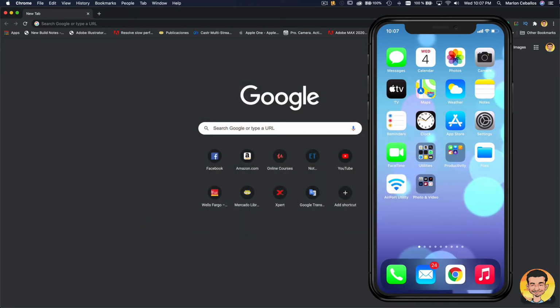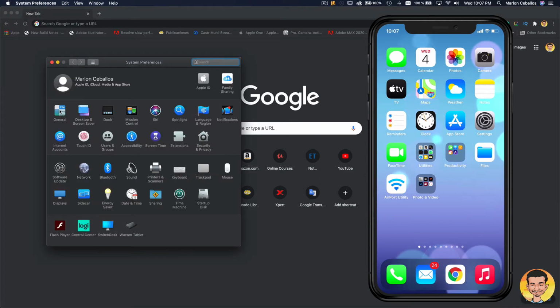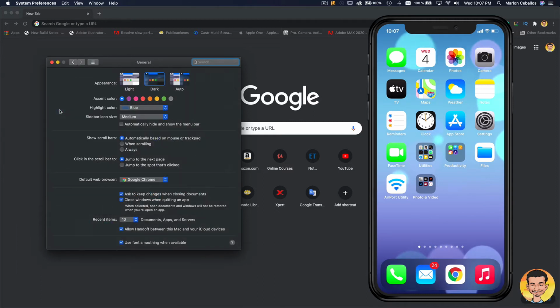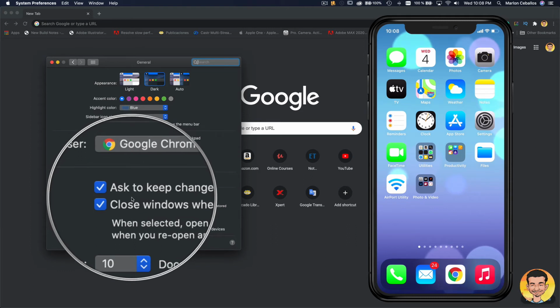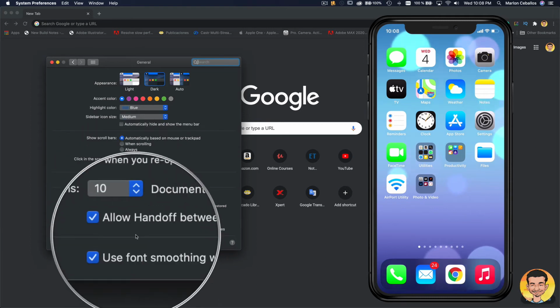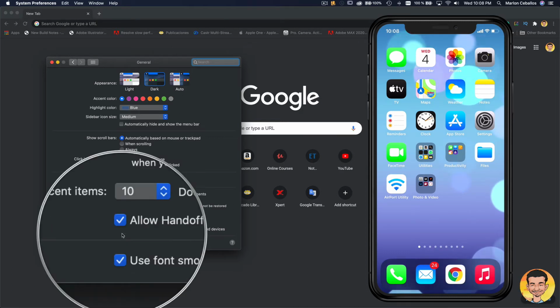I'm going to show how we can activate the Handoff function on a Mac. So I'm going to go to System Preferences, General section, and in the General section, in the lower part, we can find this option: Allow Handoff between this Mac and your iCloud devices. As you can see, the function is activated because the check mark is marked.